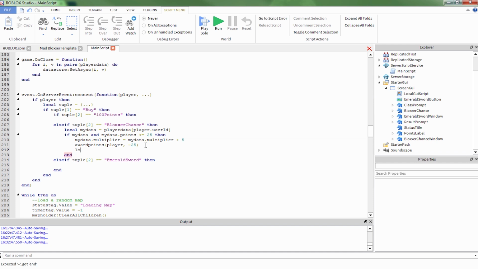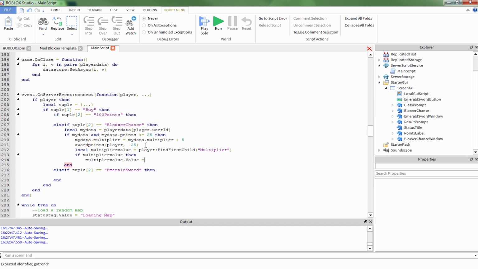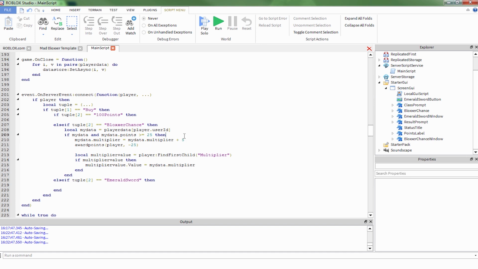So to do that, we do this. Multiplier value equals the value that we found, or the value that we use to hold it. Then if we find it, then we set its value to the data, whatever the data says it currently is. And multiplier, I forgot that here. Cool. Let's break this up a little bit so we can read it a little bit better.